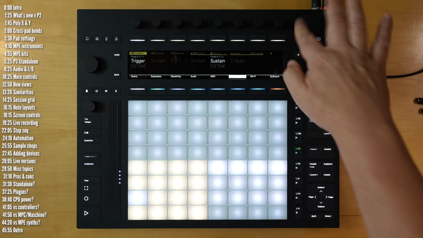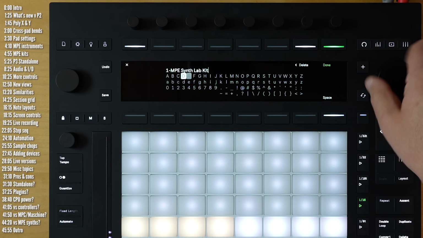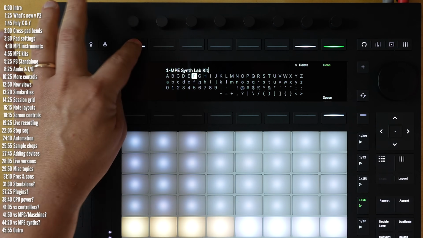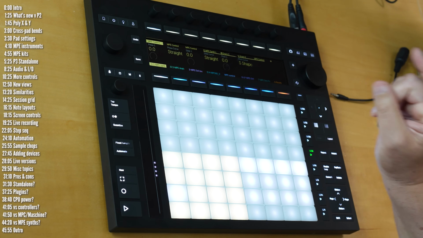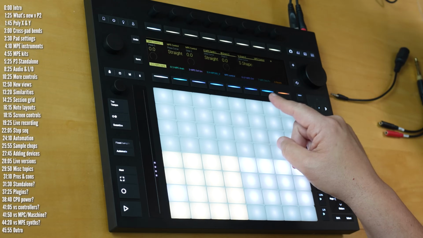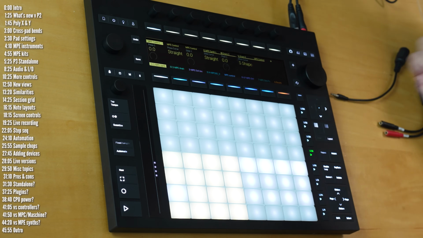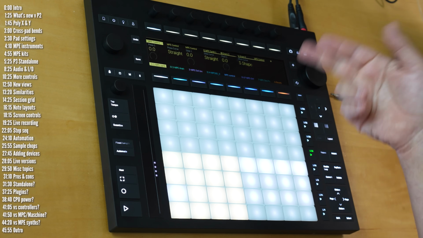You can rename clips and tracks here, so just hit rename, but you sort of need to zip around using a jog wheel. Finally, Push 3 has a USB Type-C port for connecting it to a computer. I haven't been able to charge it over USB-C or connect MIDI devices to it over USB-C. It would be nice if they add that in a future firmware update.